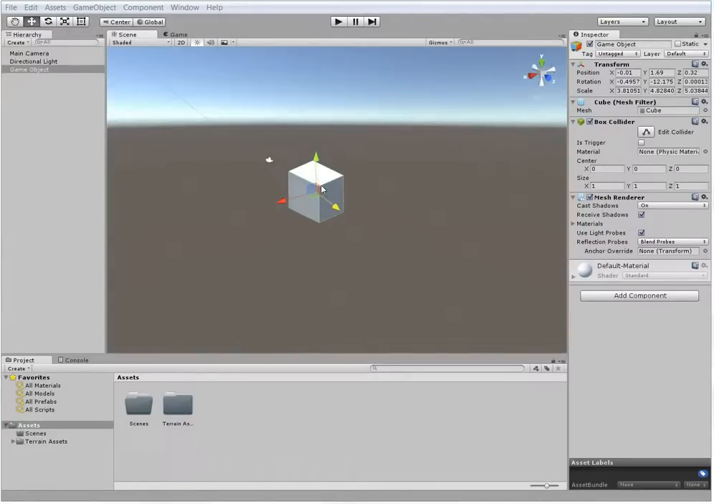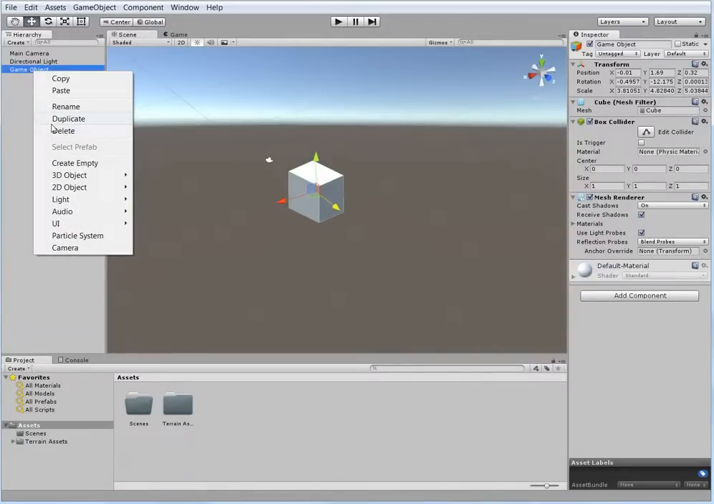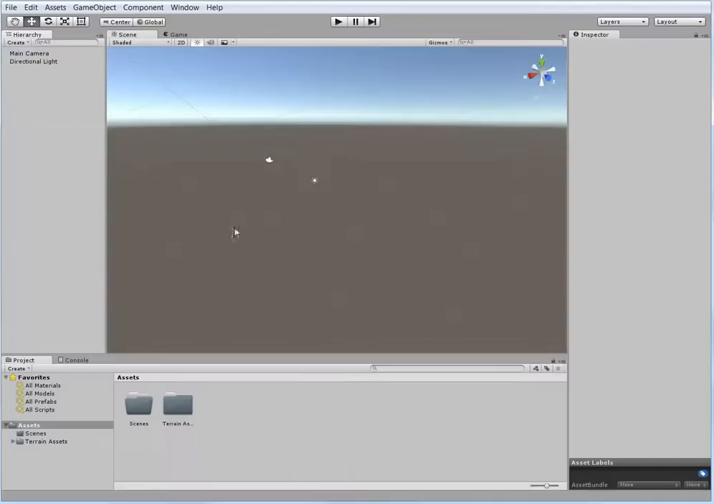I'm going to get rid of this cube, and this I used for demonstration at the end of the last video. So right clicking on game object here, which is my cube, I'm just going to choose to delete it, and that's done. Because I'm making a brand new scene here with my terrain, I'm going to save this as a scene. So I'm going to go to File and Save Scene.